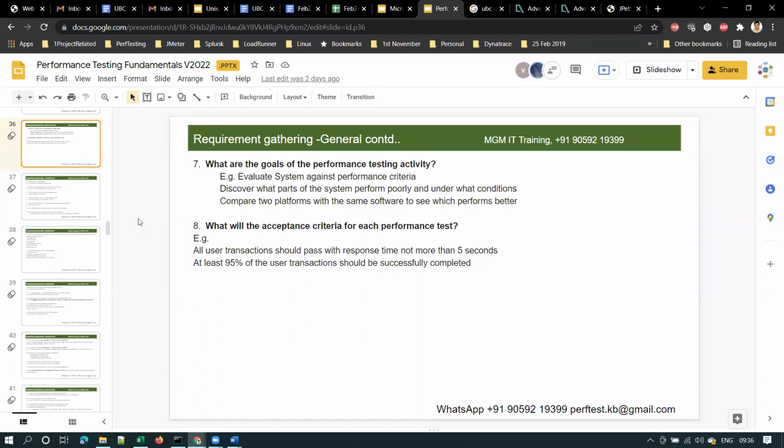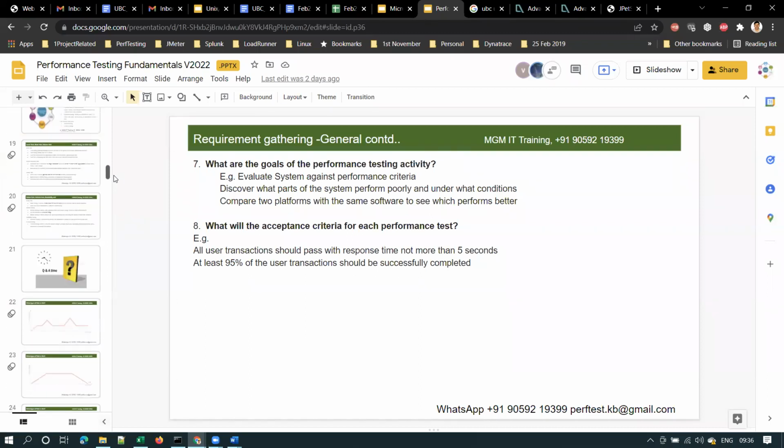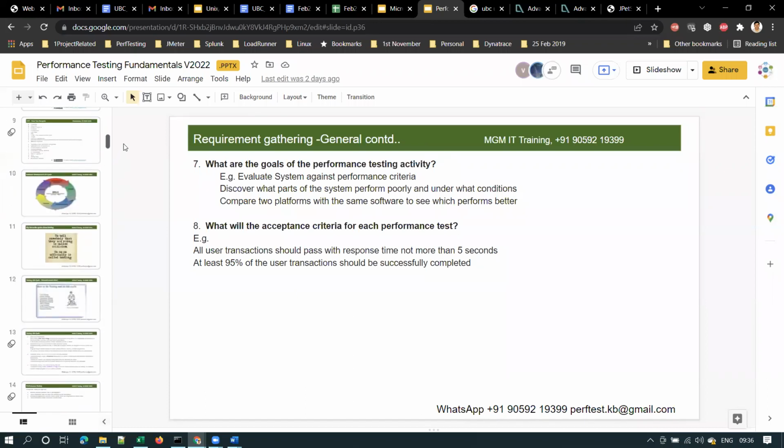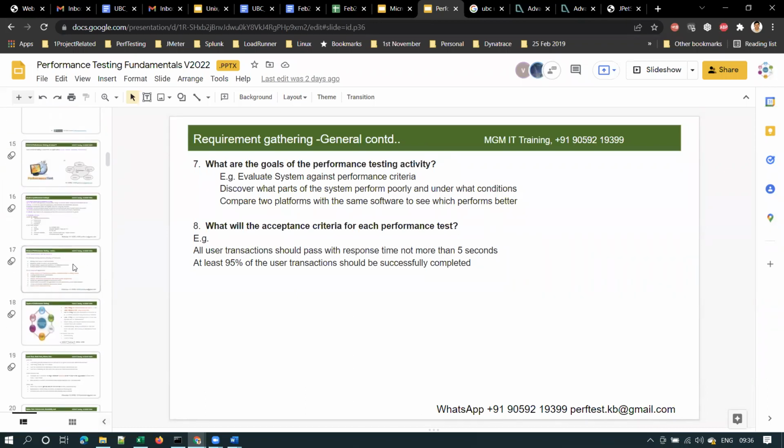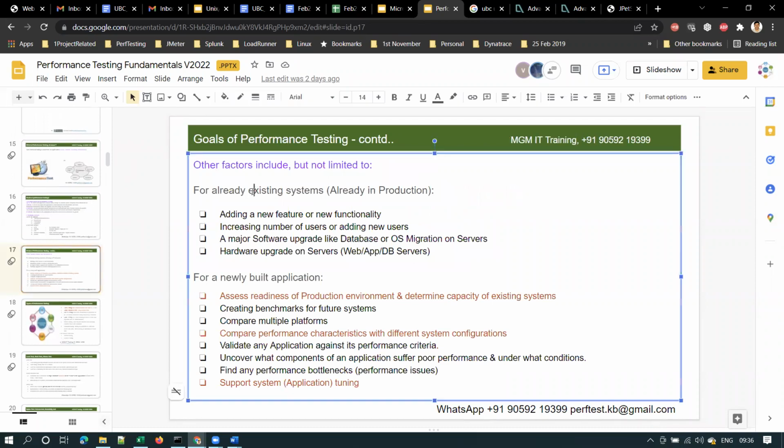This is already covered, Hari, in the previous sessions. When we have to do it, what are the goals of the performance testing activity? At that point, I explained. We have categorized them into 2 types. For an already existing application, these are the scenarios in which we do performance testing. Whenever some new feature or functionality is added to the application, or new users are added, or whenever there is some software upgrade or hardware upgrade, then we have to do performance testing. So if the application is already existing, we should ask them what is the objective of doing performance testing now.